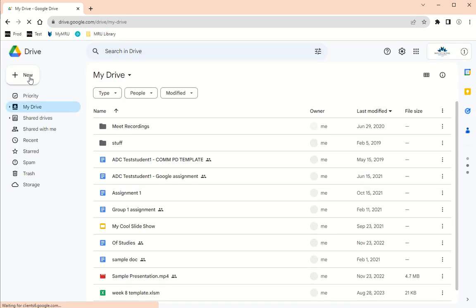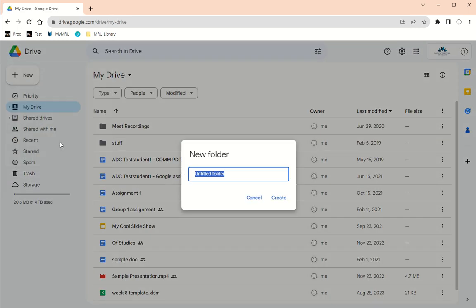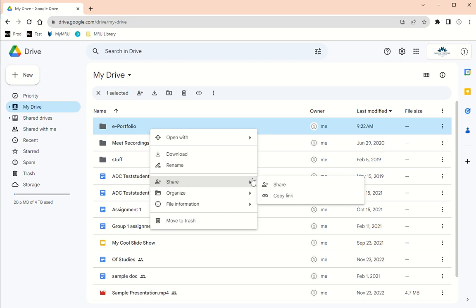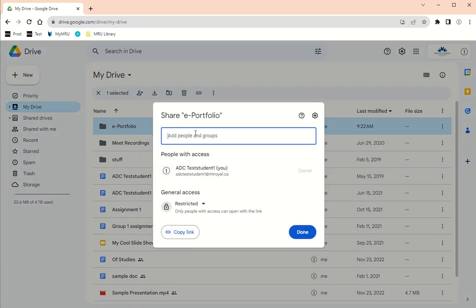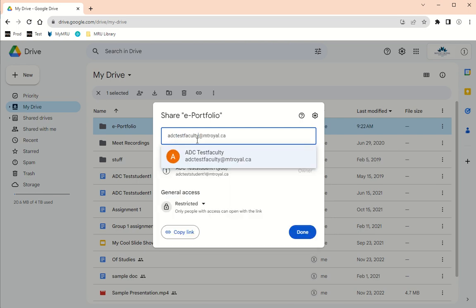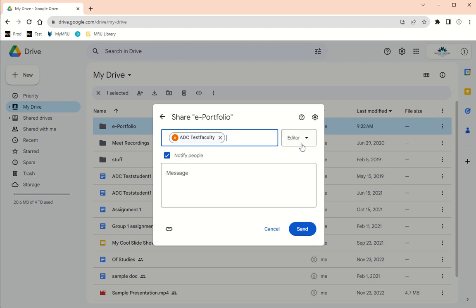Drive. Make a new folder for ePortfolio. Then I'm going to right click on it and share. And I'm going to start by just putting my instructor's name in it because initially they're the only ones that have access. And I'm going to let them have editor access because they are going to make comments on things in my portfolio. And I'm going to hit send.